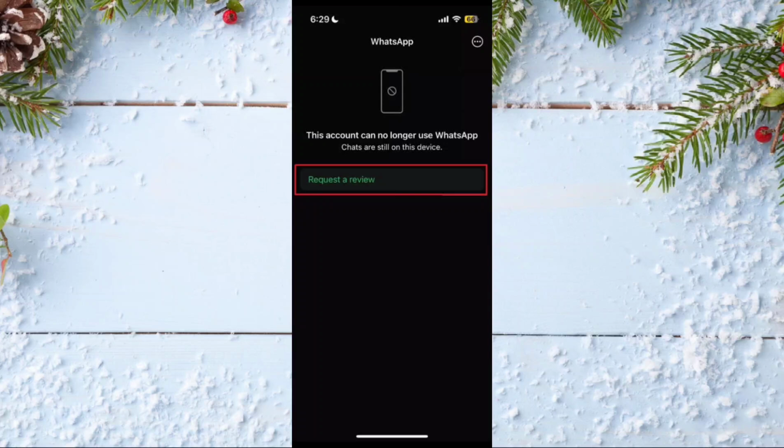So there are two solutions. The first one is to install the official app, like I told you, and be sure that you are using the official app. And the second one is to request a review from WhatsApp and ask them to unban your account if you did nothing wrong, and they will get your account back.